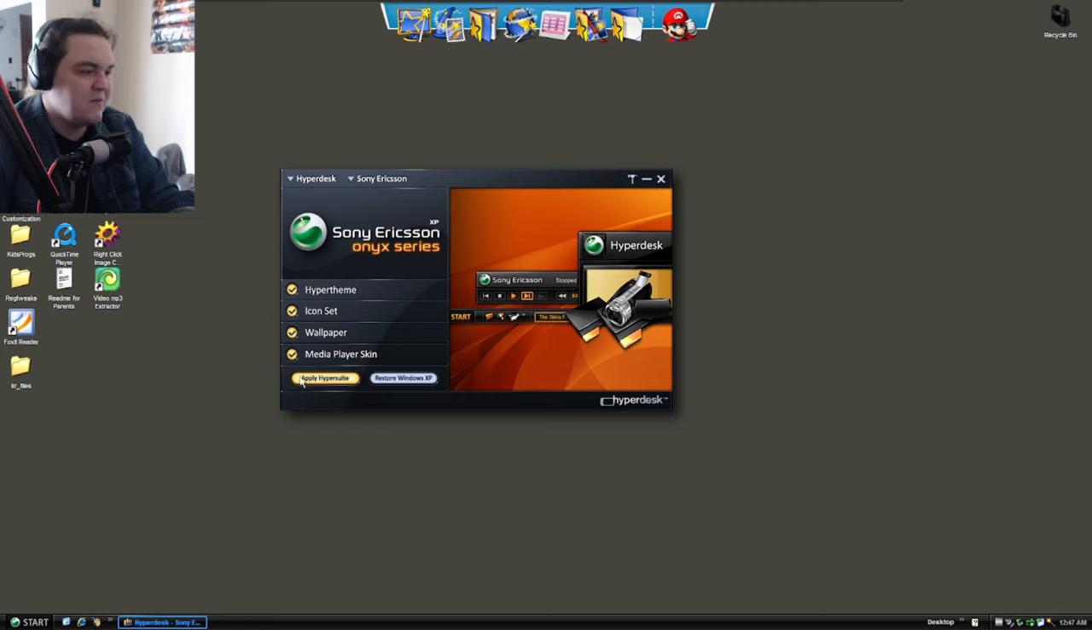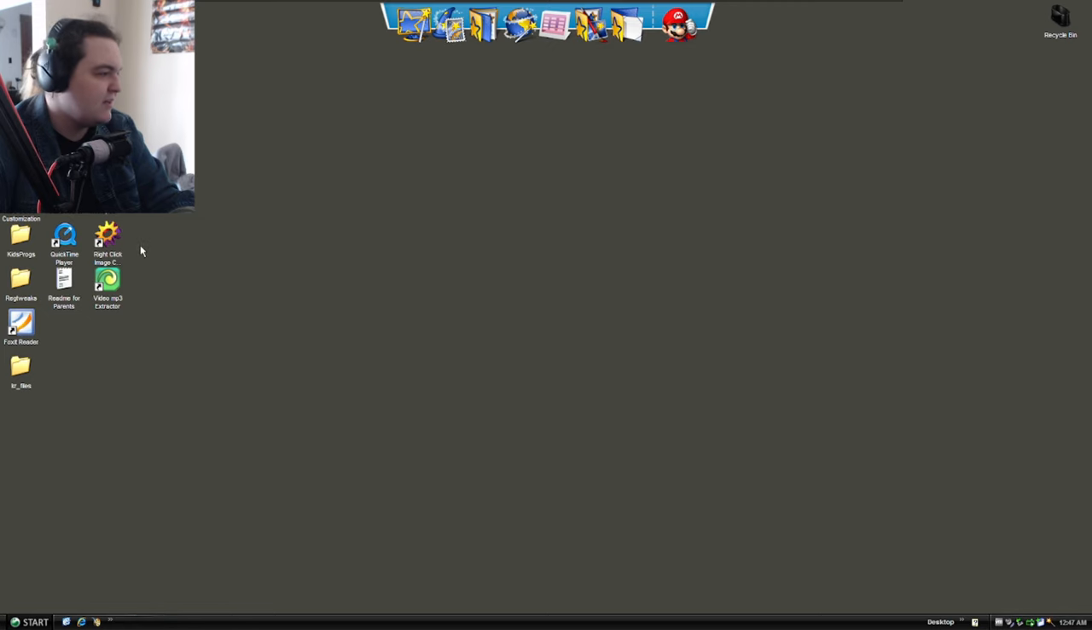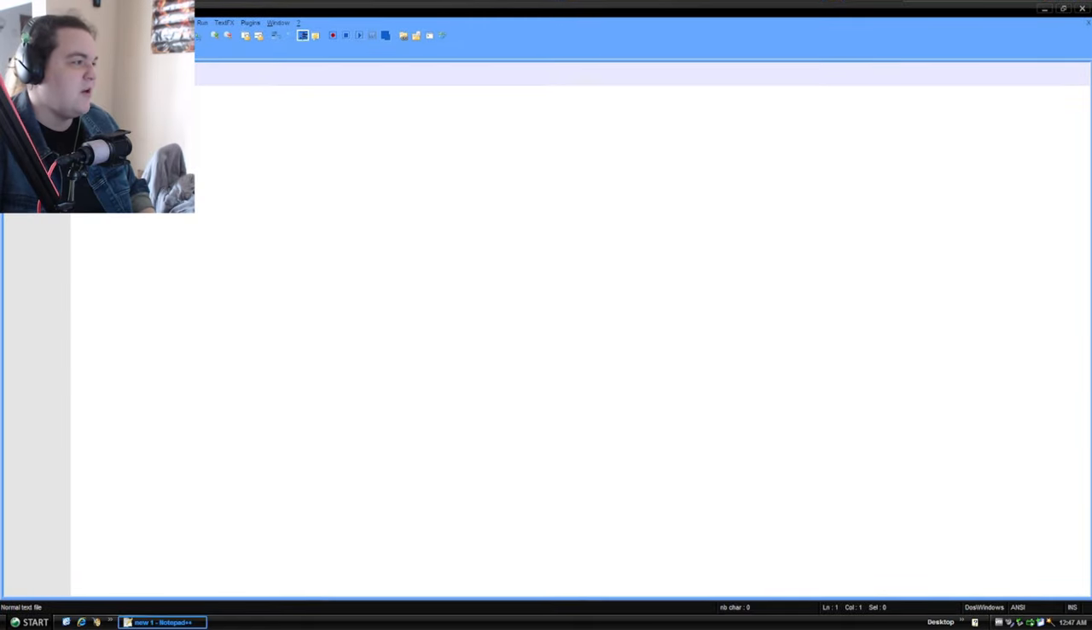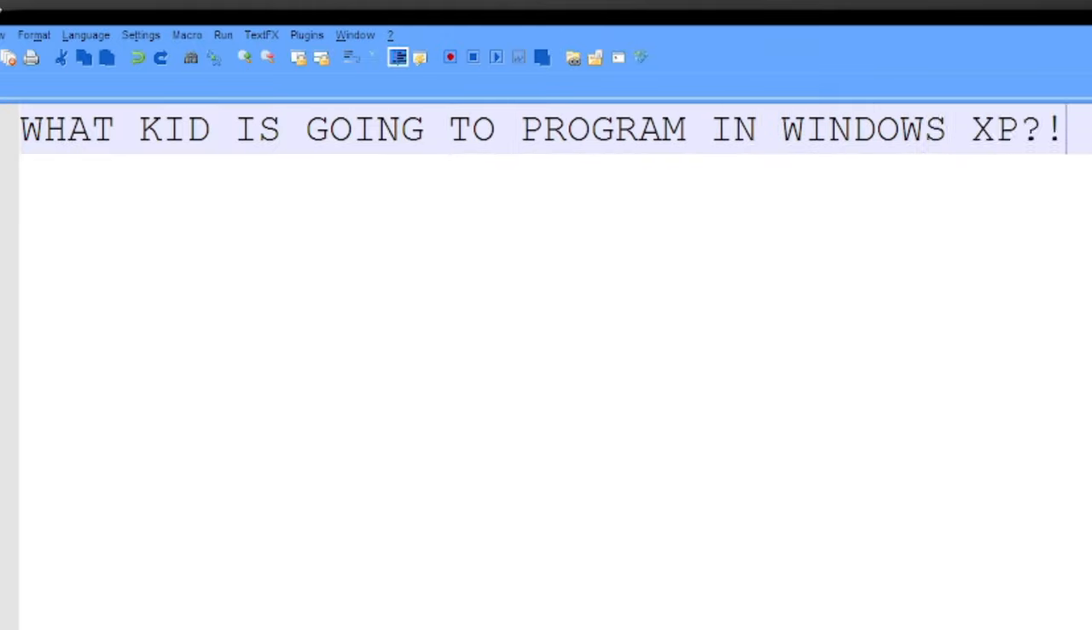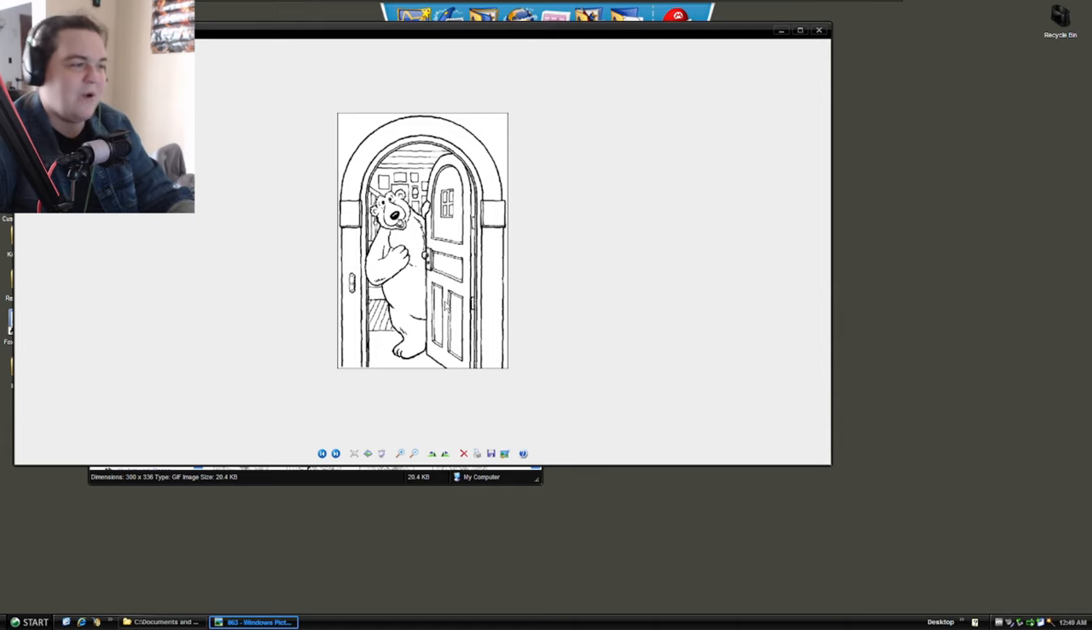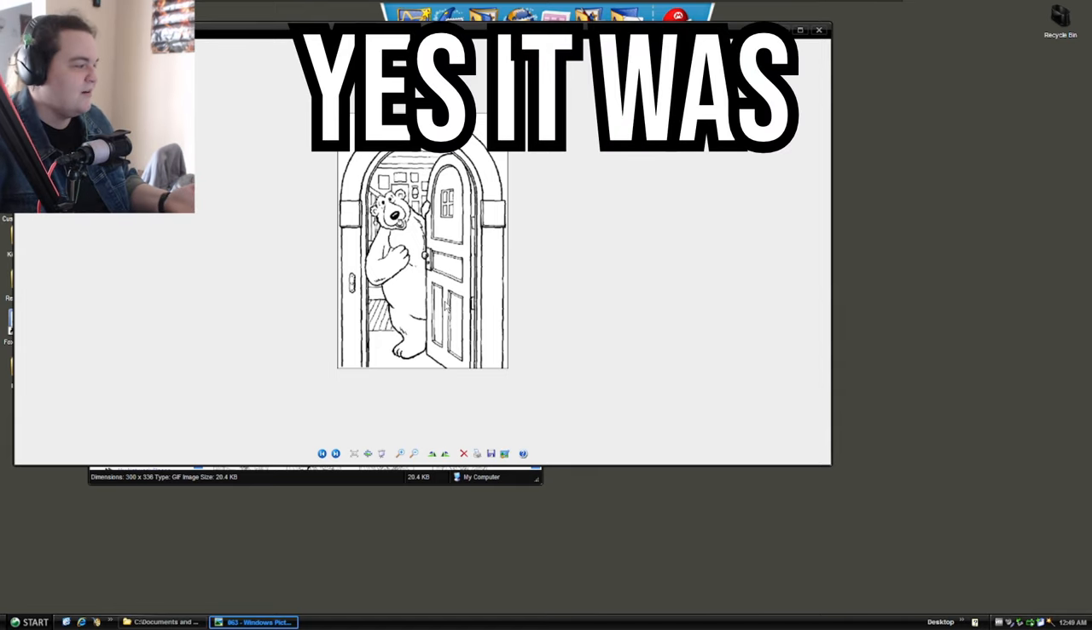So that's what is giving me this theme for Windows XP. Got it. Why do we need fucking Notepad++? What kid is going to program? Bear in the Big Blue House? That's not a Disney property, is it?